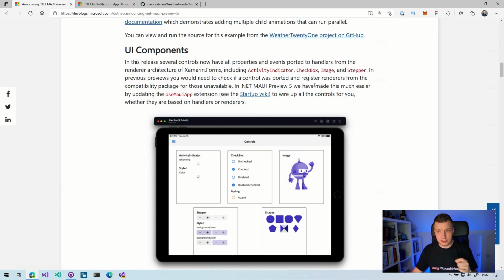We've made it much easier to just say UseMauiApp. And I think that will automatically find out for you, like if you are using handler controls or renderer controls or whatnot.